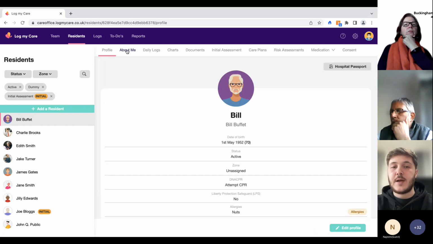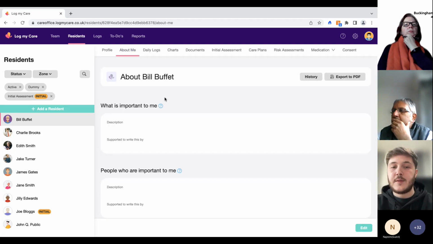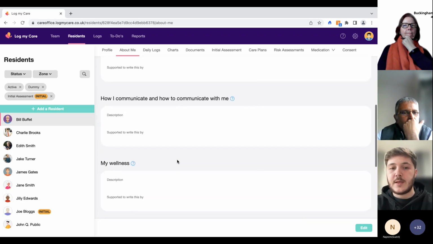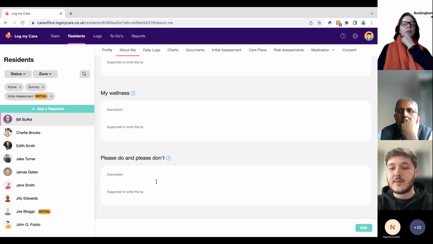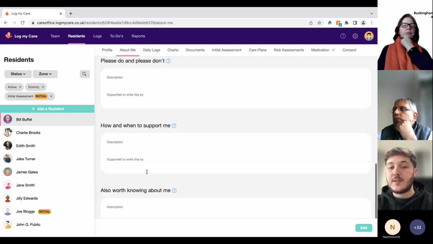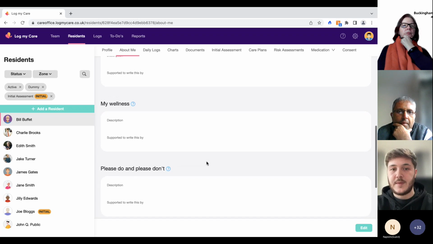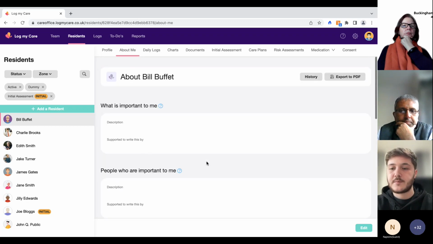Now, if I go to the About Me section here, the About Me section is really leaning in on being people-centered care. So what is important to me, people who are important to me, how I communicate and how to communicate with me, my wellness, do's and don'ts, and again, how and when to support me, and also worth knowing about me. This came with our recent PRSB accreditation as well. So yeah, we are accredited for this side of it. You can see the history of it all as well. And again, you can export it as a PDF.